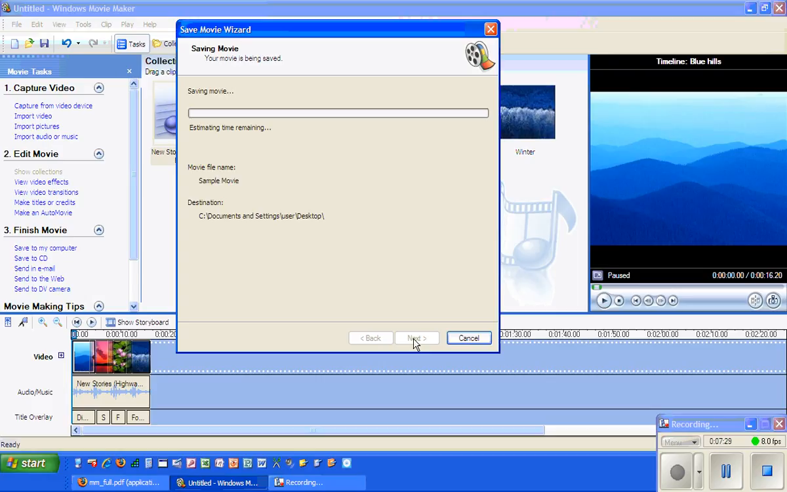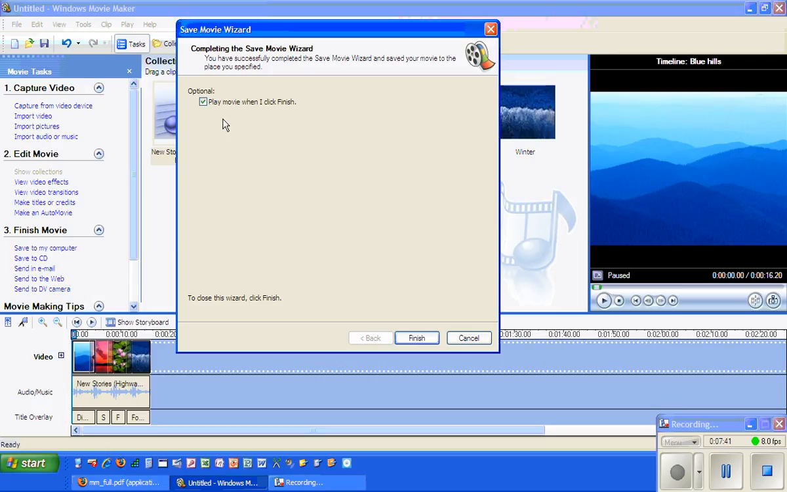Hit next, and you can see it's saving the movie. It tells you estimated time, how much is saved, the file name, and the destination. I'm going to click finish. I do not want to play the movie when I'm done.